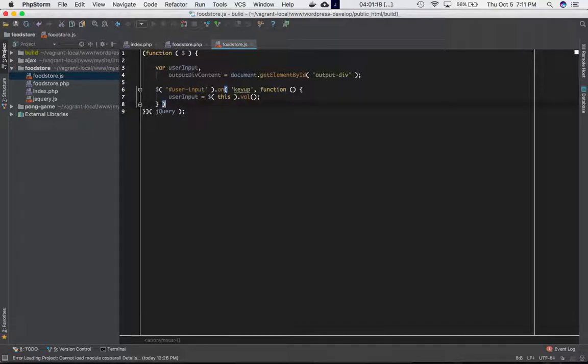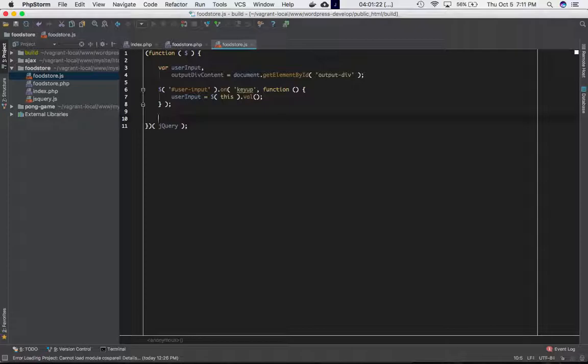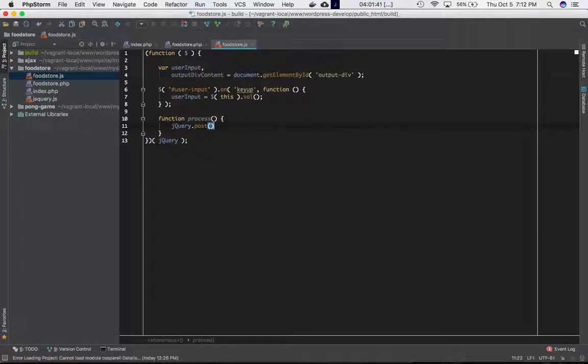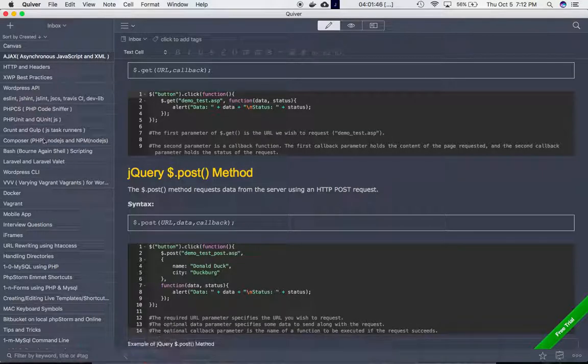Okay, so we need to create a function for the AJAX request, and let's name it process. In this function we're going to use a jQuery AJAX function called jQuery.post. This function requires 3 parameters. I'll just show it to you.